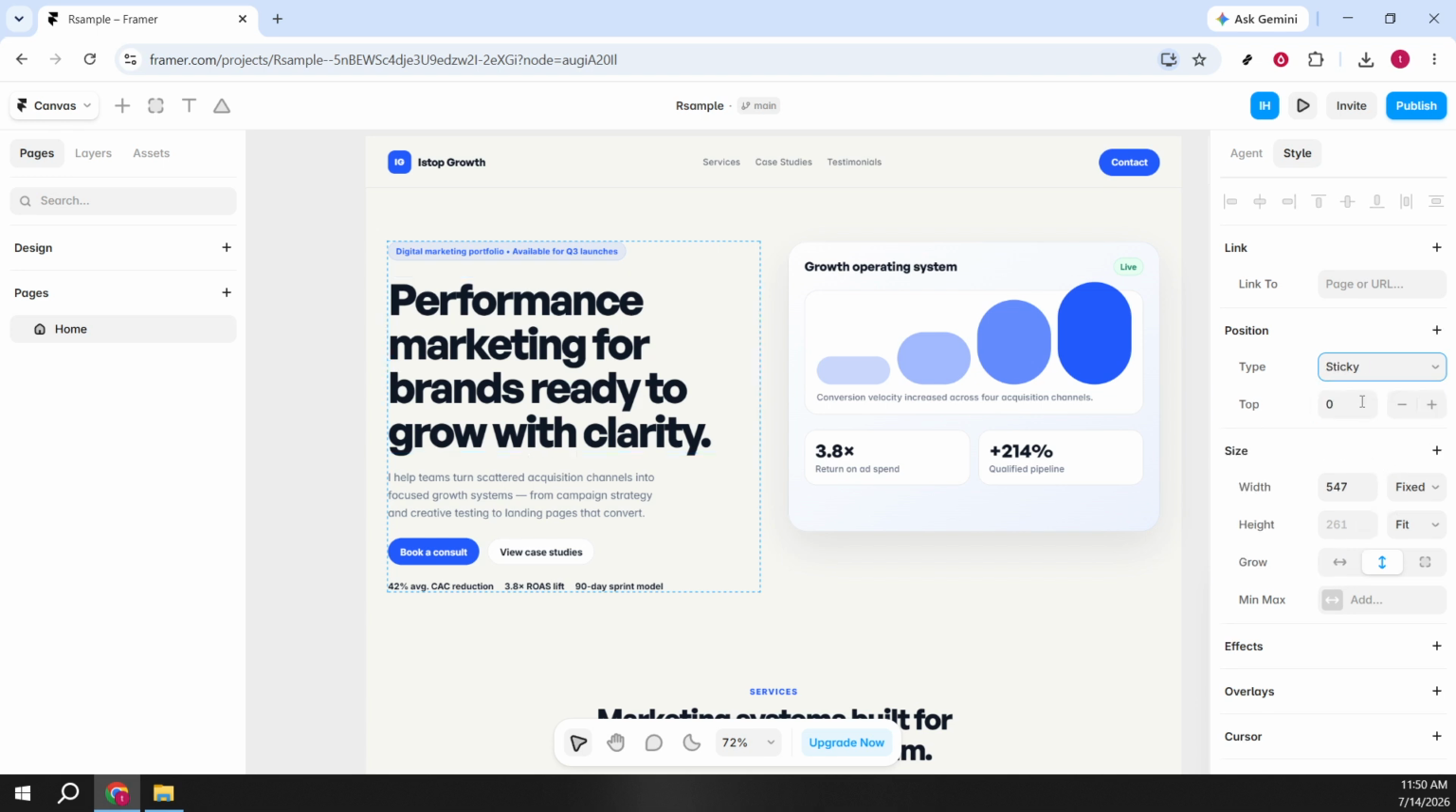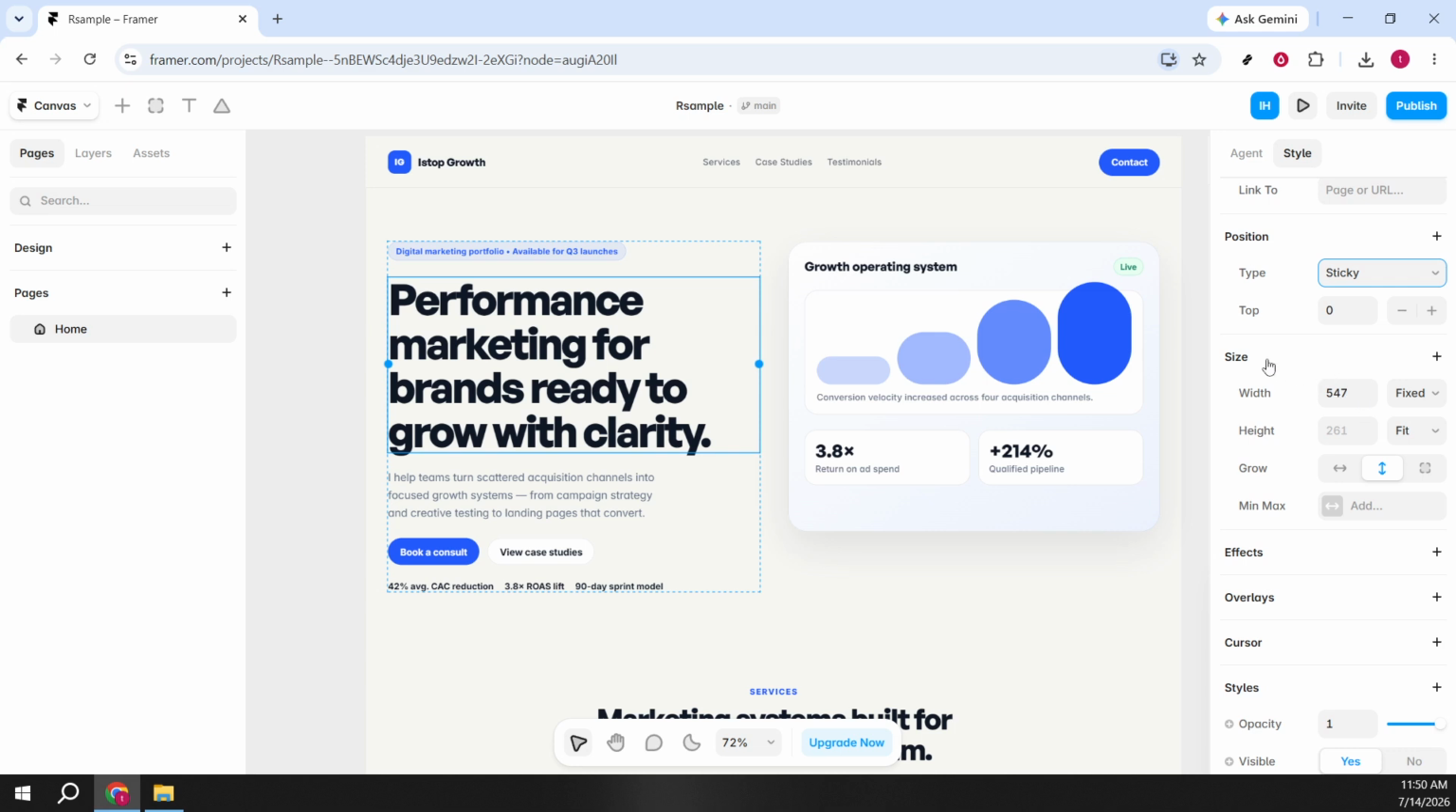Next, find the size controls. Adjust the width so it scales appropriately across devices. Pixels give you precision, while percentages or container-based sizing help elements adapt as their parent resizes. Aim for values that preserve balance at small and large viewports alike. Then set the height. Fixed heights can cause clipping on smaller screens, so consider flexible values when content may grow.